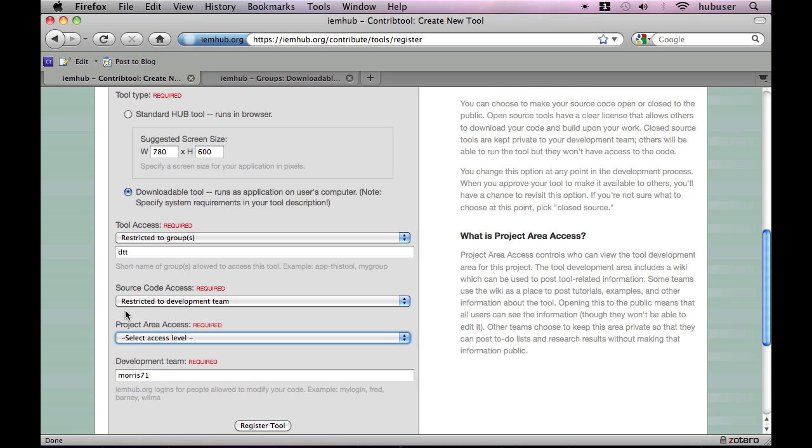And lastly, we have the Project Area Access setting. Like the Subversion repository, we also set up a track project for your collaboration efforts on your team, or for any milestones that you want to document, or if you want a wiki for your project. That's all there for you if you elect to use it.